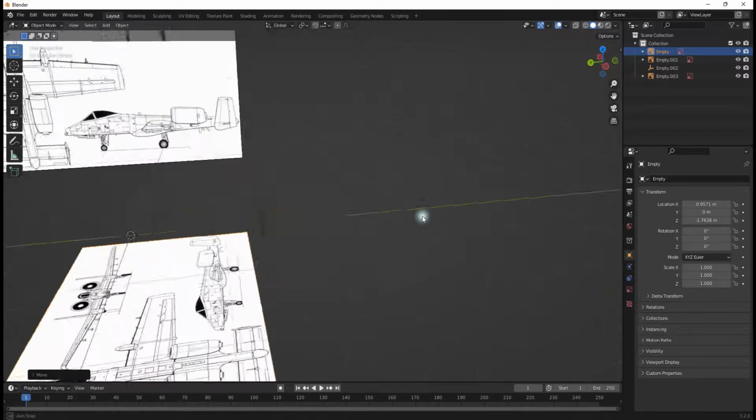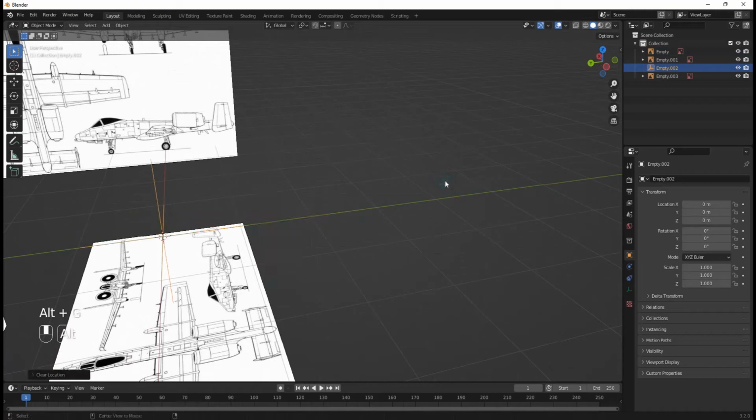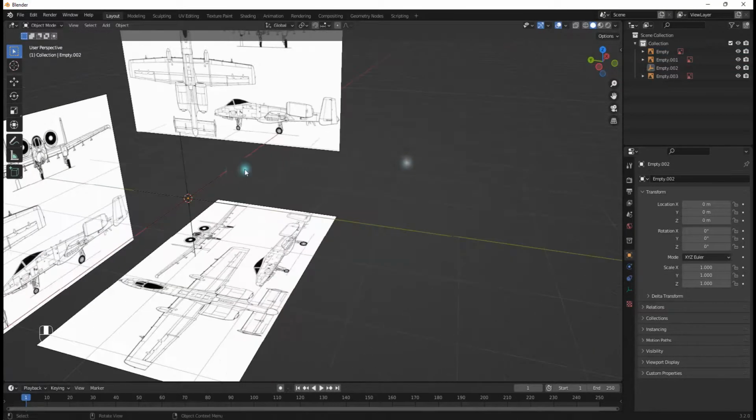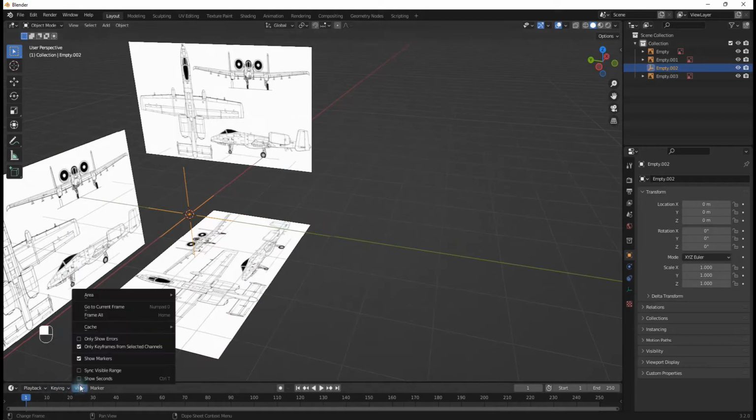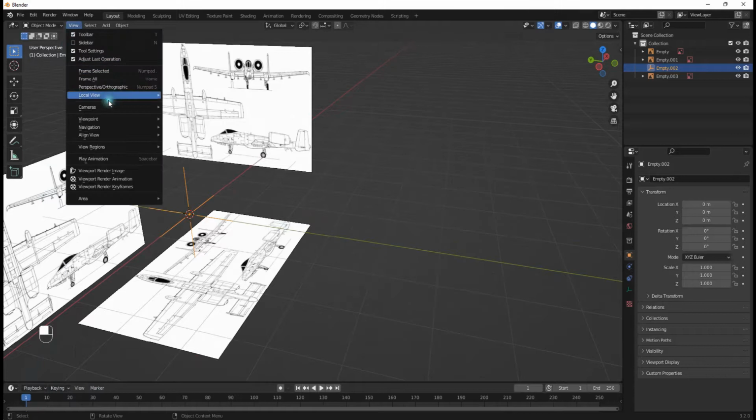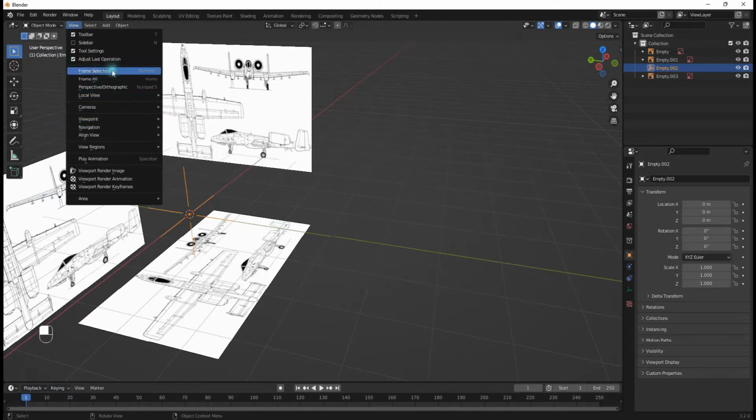And now I'm going to select this empty right here, and I'm going to hit Alt G to clear the movement. And now what I can do is, still with this empty selected, I'm going to hit number pad period key, or if you don't have this, you're going to hit view, or view right here, and viewpoint, frame selected.